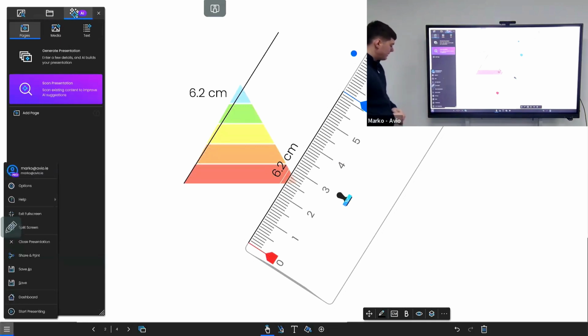If I tap on that three-line menu, I get a few different choices on how I can save my presentation. I can share and print, essentially meaning that I can create a QR code that my students or my colleagues are going to be able to scan, and they're able to save the work that we've done onto their own device. Or under that, we have save as or save, meaning that I'm able to save it onto my cloud drive, my local storage, etc.